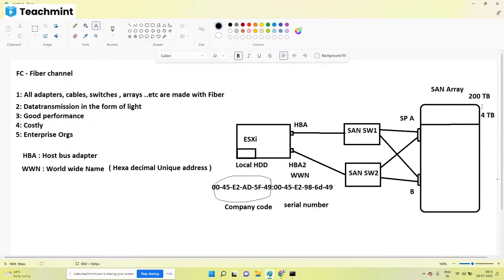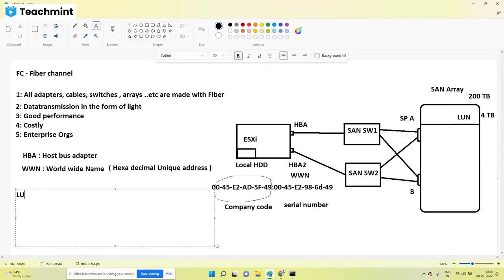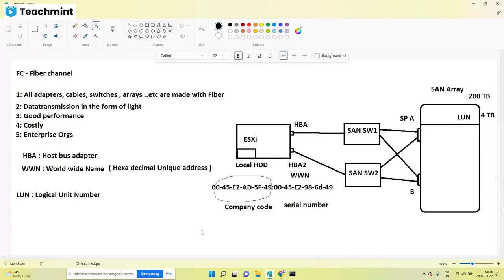There is no file system yet. It's a raw partition, and it's called a LUN, logical unit number. This is also very important. LUN, logical unit number. It's a raw partition. There is no file system yet. No NTFS, no EXT, no VMFS, nothing is there.